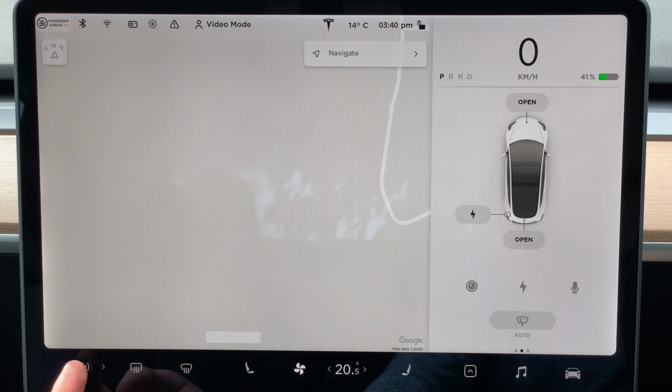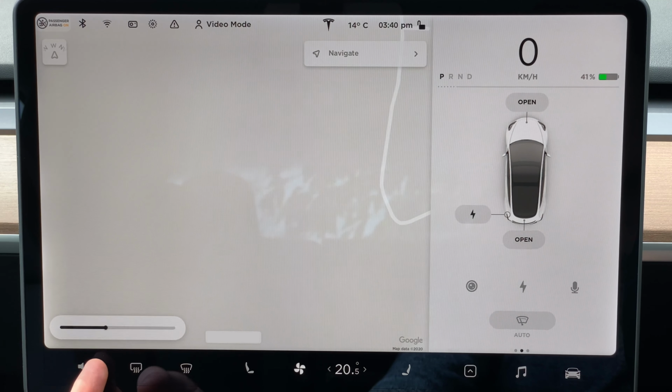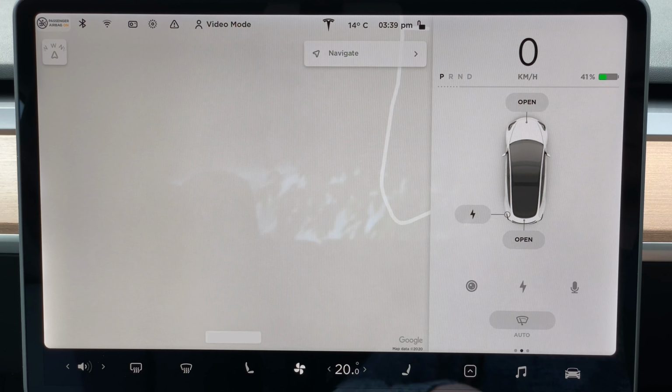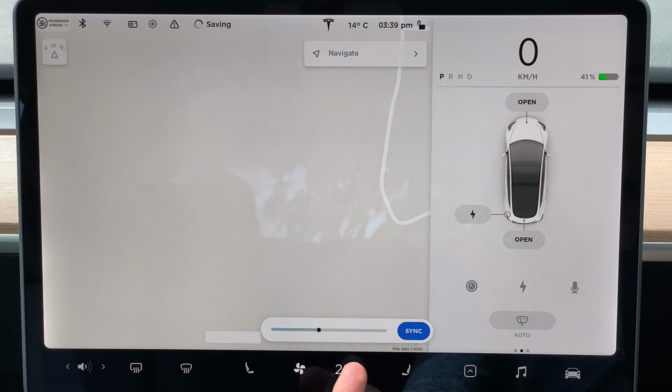If you just swipe across the volume icon, it will adjust the volume without the need to tap to access the slider menu. The same goes for adjusting the temperature. Just swipe across the temperature setting and it will adjust. But the shortcuts don't stop there.